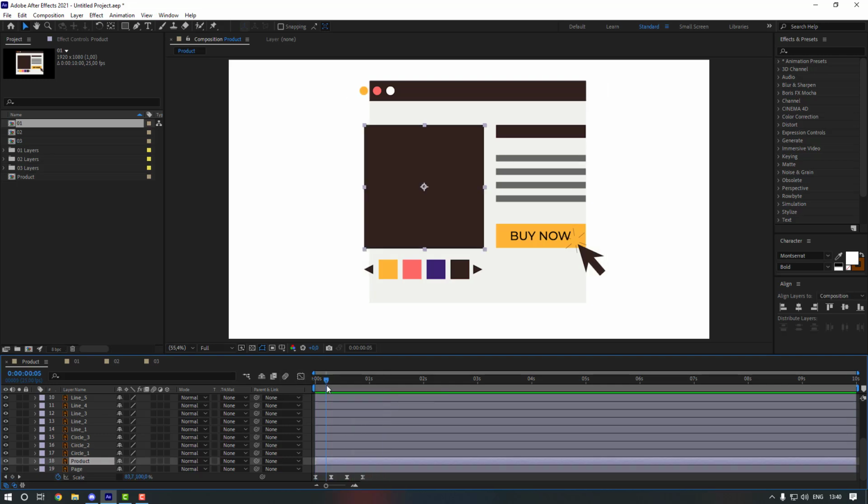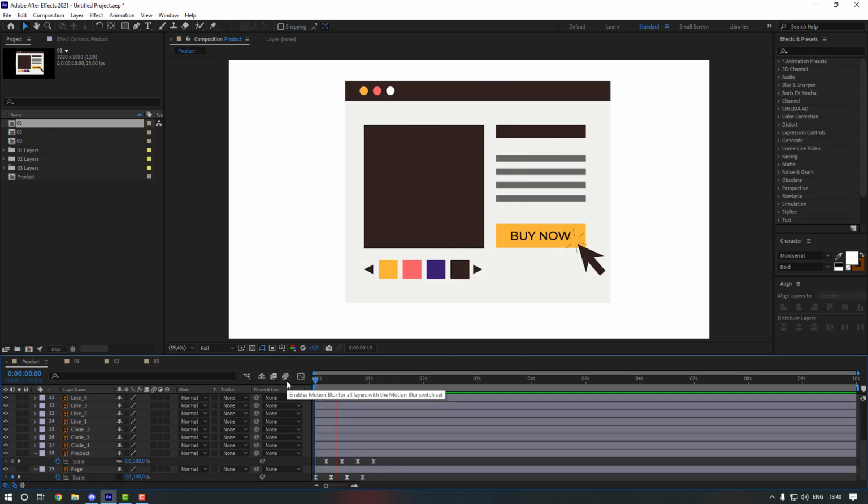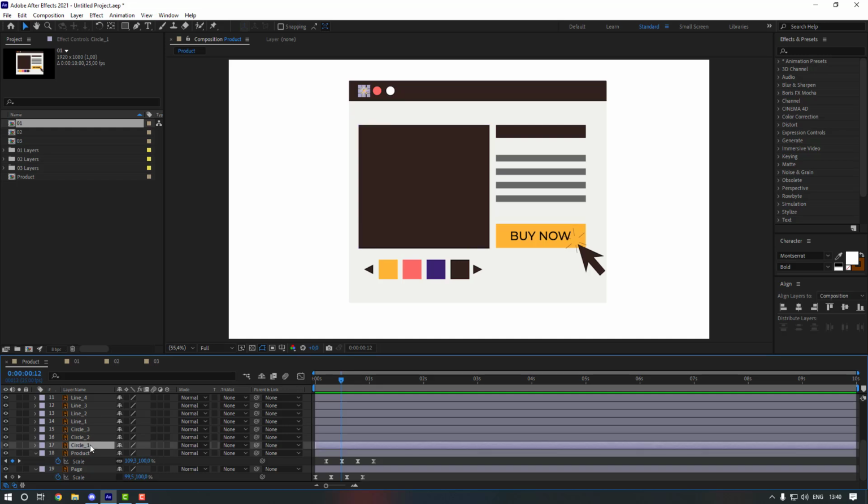Nice. Also, let's do the same for the product. So select these keyframes, press Ctrl C and select the product. Let's press Ctrl V. Let's press U so we can see the keyframes. Let's see the timings. Okay, nice. Also, let's go to here somewhere. Okay, this is good. And select this circle one, press T.